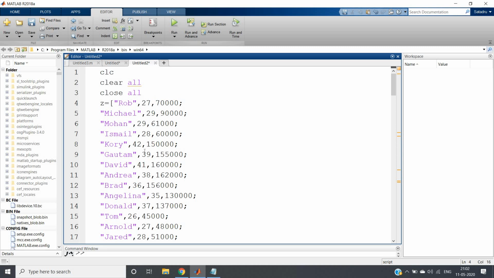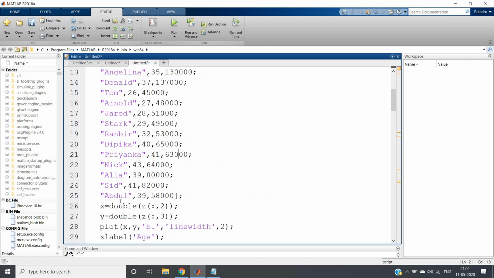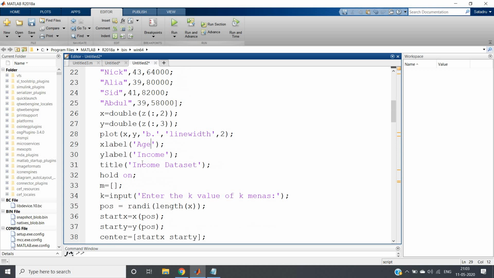I am taking the second column in the x variable and the third column in the y variable. So x equals double of z(:,2), that is all rows, second column, converted to double because it is in string. y equals double of z(:,3), taking the third column and converting to double. Plot x comma y, with line style 'b.', that is blue color scatter plot, line width 2, xlabel age, ylabel income, title income dataset.